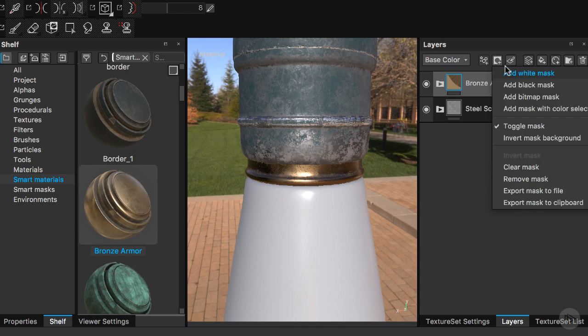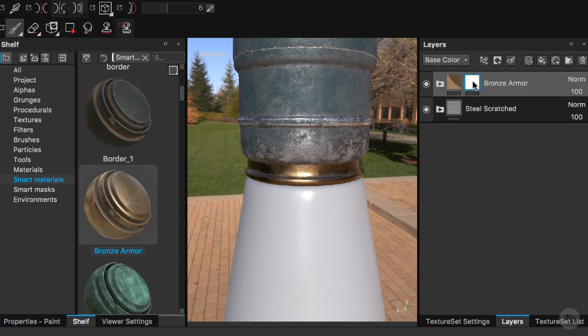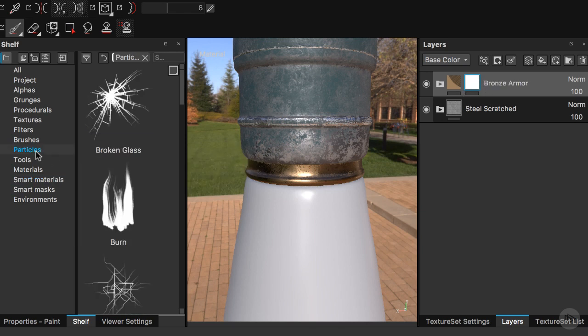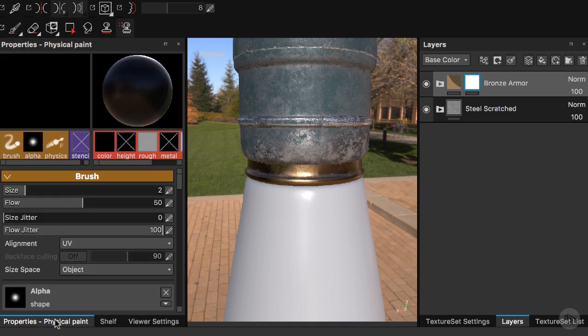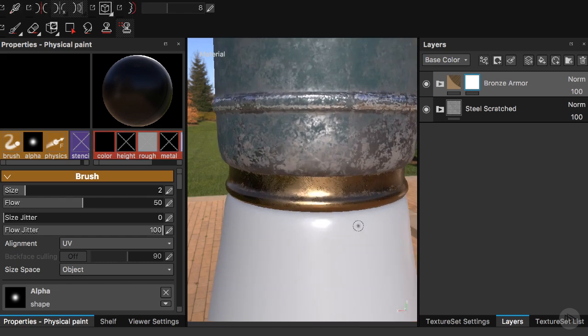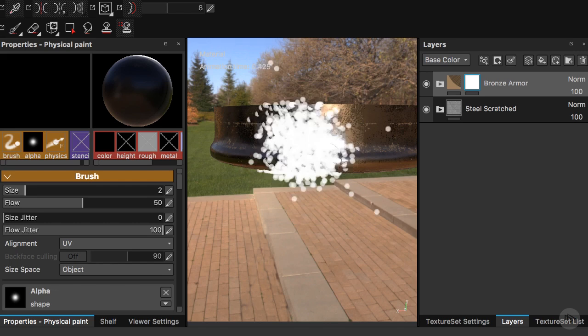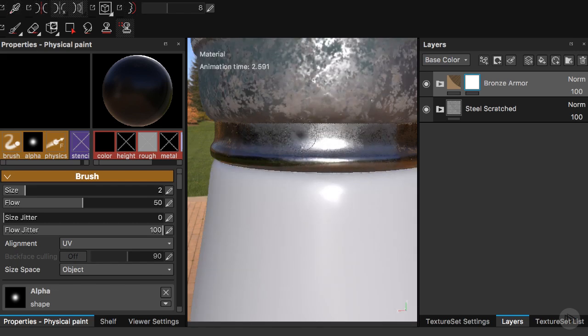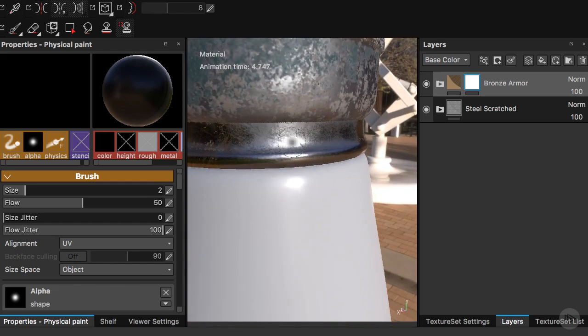So I will go here to add a white mask, and then with this painted white mask, what I will do is I will go to our particles here and I will use this burn effect. So these particles are really cool because what they will allow you to do, and let me go to our property tab here, is that if you paint, it will basically paint based on a particle system. So in this case, what we want to do is get a little bit of that. So as you can tell, this is all revealing what is below by where the particles travel.